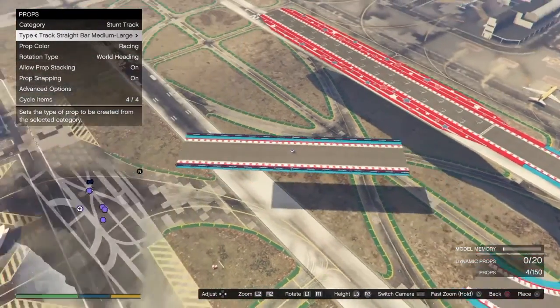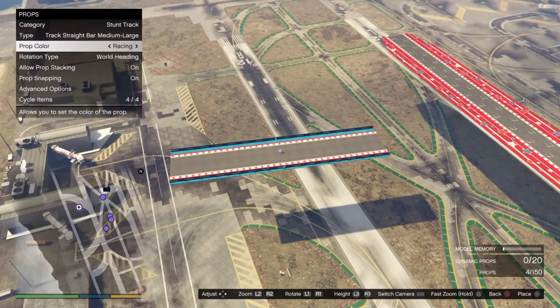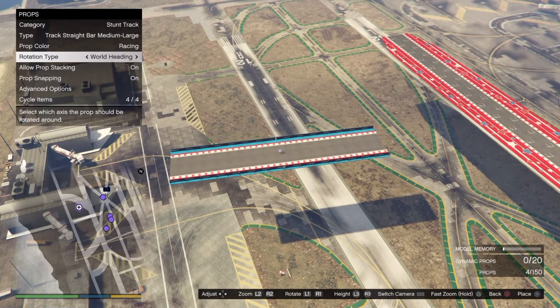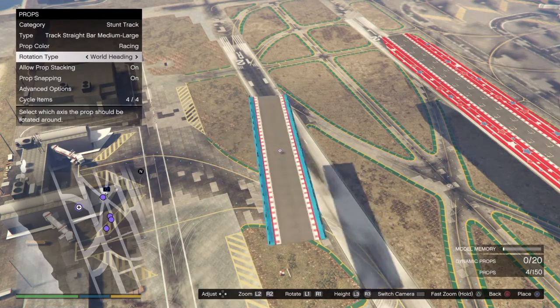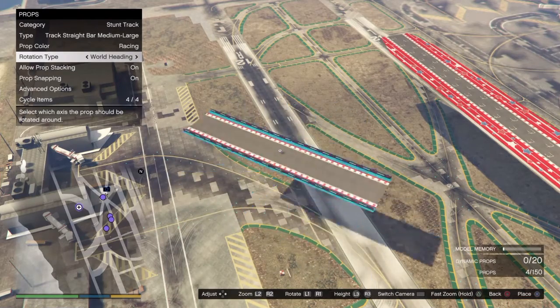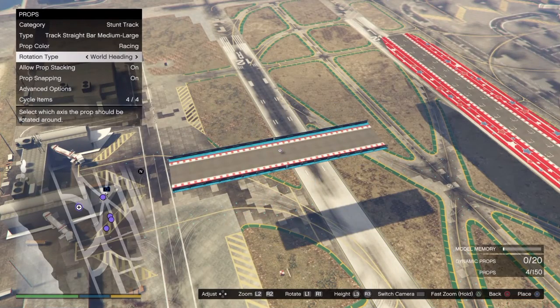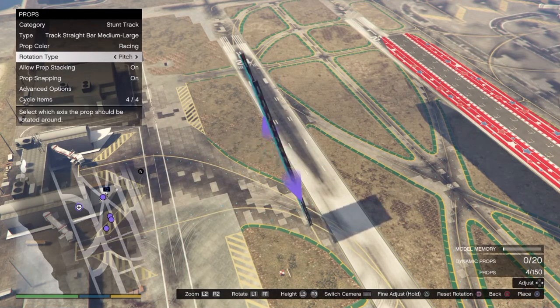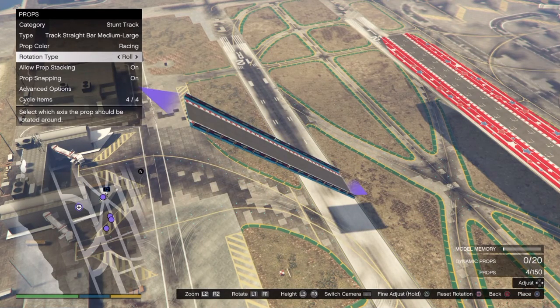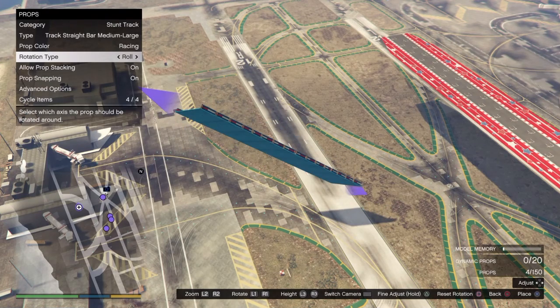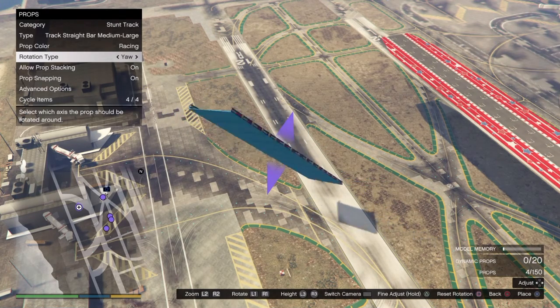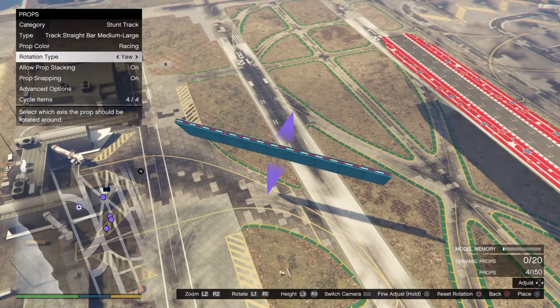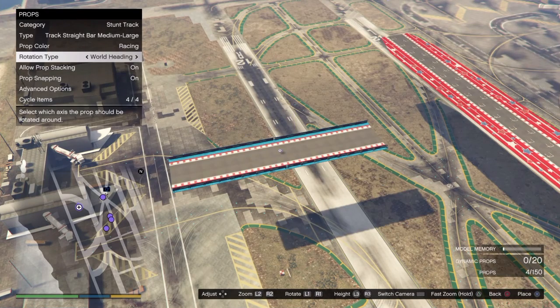Whenever it's not connected, world heading is the rotation type. That's going to spin it horizontally. No matter which way you tilt the prop, it's going to spin it horizontally. Alright, you can change this by pressing right or left on the D-pad to pitch. That's going to change it going this way. Roll, that's going to change how it does that. And yaw, that's going to change how it does that, which is pretty much the same thing as world heading whenever it's flat. And if you need to reset the rotation ever, just press square while you have the prop selected, and it will reset it.